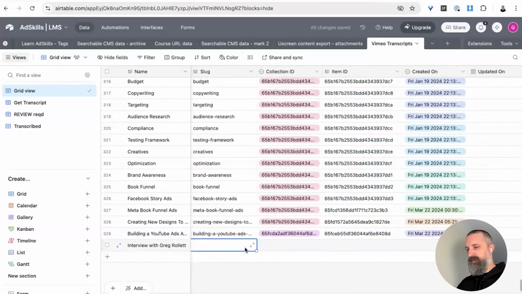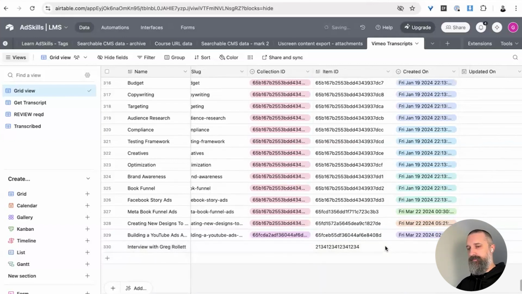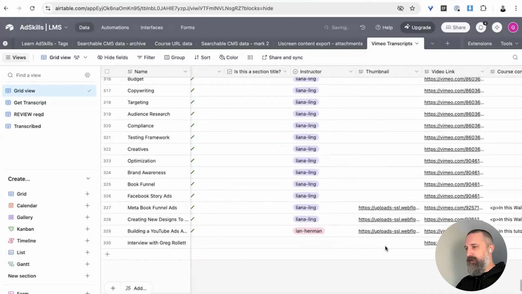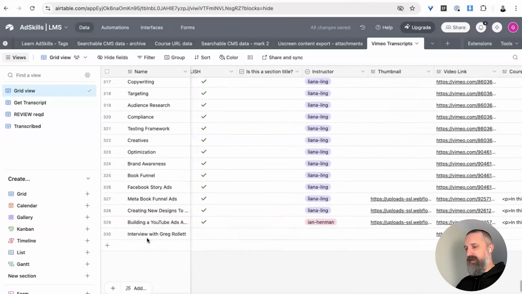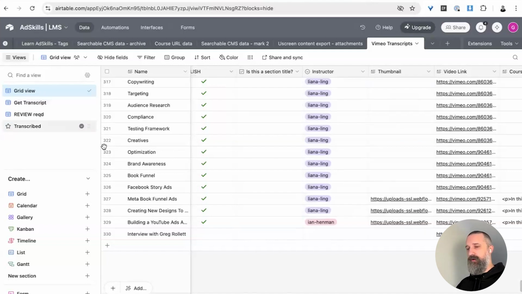Last one, I'll just fake this item ID, which is actually an item ID from Webflow. Okay. So the last part now is that we've got this brand new record, interview with Greg Rowlett. It's in grid view, and I want it to come into this get transcript view, because I know that that's how I'm going to trigger an event to happen in make.com.